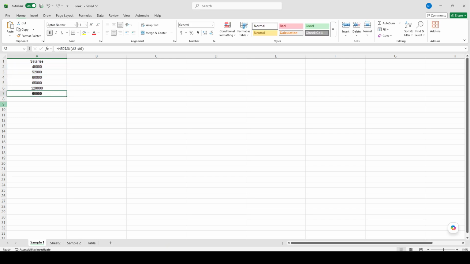If the answer does not look right, check that you selected the correct cells and that the range only includes the intended data. Also, make sure you started the formula with the equals sign and used the median function exactly as shown. That is the full process.